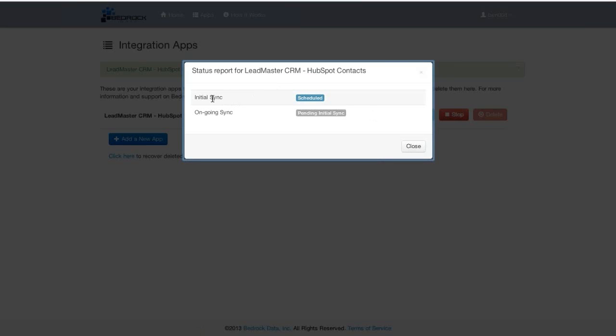Essentially what it tells me is the initial sync is scheduled and ongoing sync is pending the initial sync. We actually just query both systems for all of the data in them that we're working with. We're really looking to get the keys, and in this case it's record ID and email address, because what we deduplicate on is email. We want to know what exists in each system already, because that's how we're going to be able to more quickly handle changes or creations further down the line as we go through the integration process.